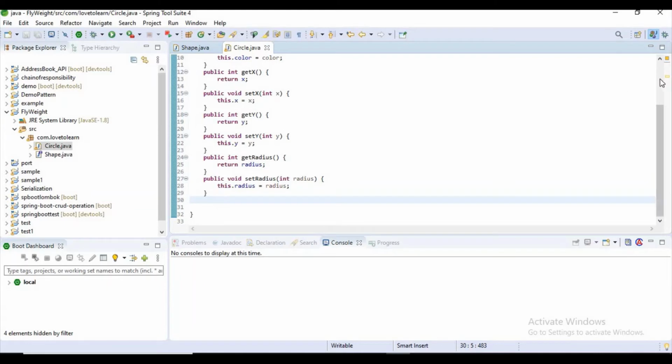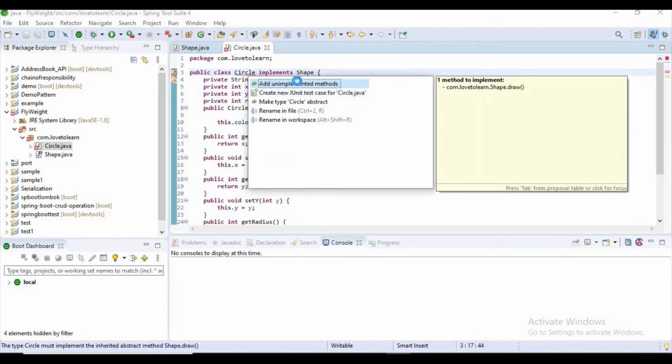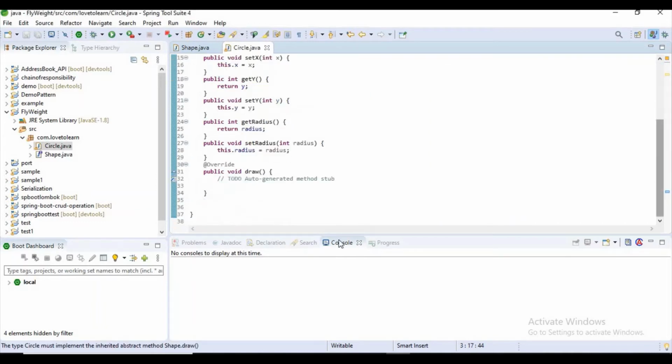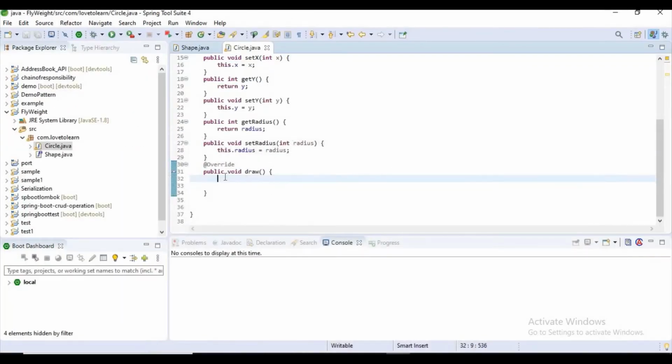Now I want to make my class implement the Shape interface. What will happen is that I need to implement this draw method. It's done. Here I want to print some data, some toString type of data. I have already created it and put it in my notepad. This will be generated when we generate the toString.